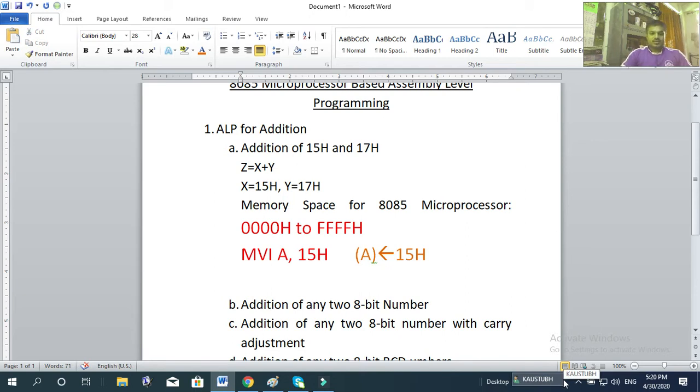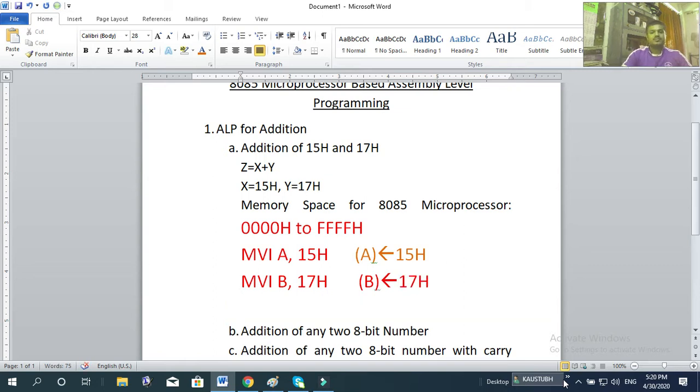Then after that, once one of the data is loaded into the accumulator, the second data can be anywhere in a register or in the memory or immediate after the addition instruction. So let me put it in register B: MVI B, comma, another data, 17. So the meaning of this is B is loaded with 17 hex. Okay, B is loaded with 17 hex.